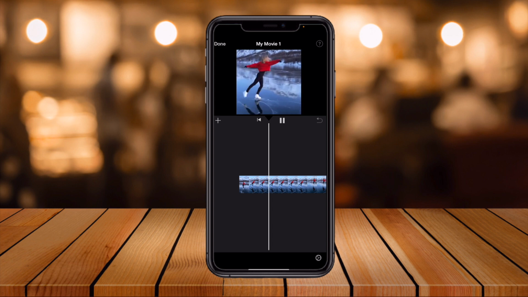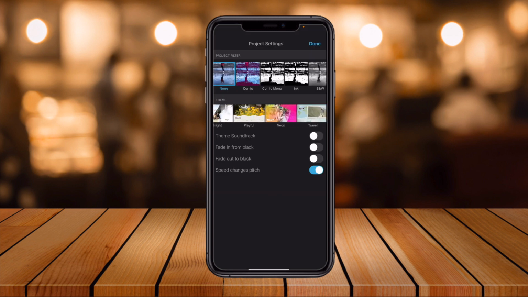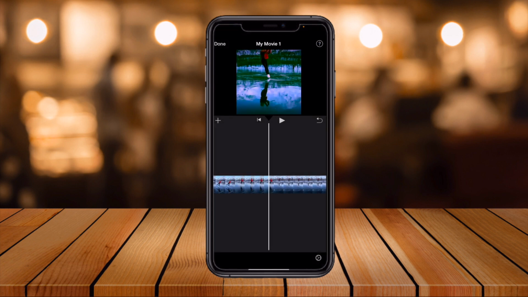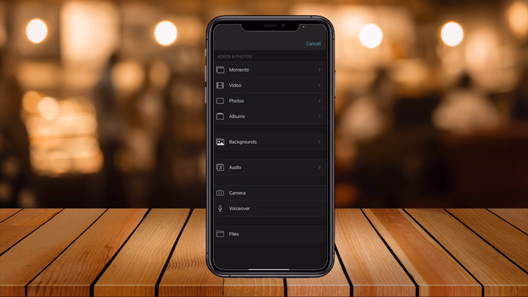I want to add music to this video. You can also add different features to a particular video clip by clip, and in effects you can add an effect accordingly. Here the add sign is there, you click here. Some options come up, like moment, video, photos, album, background. So here audio is available.